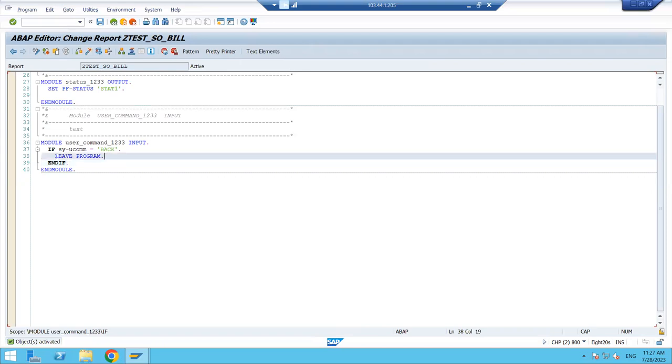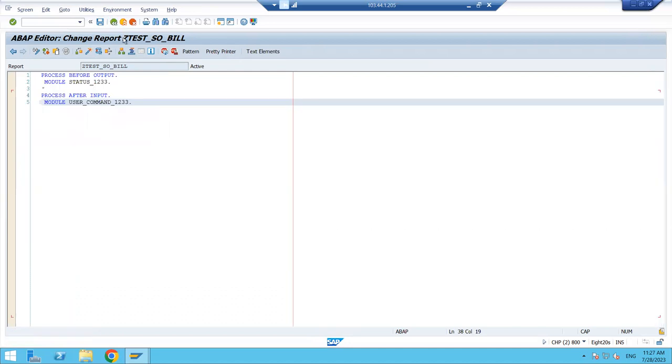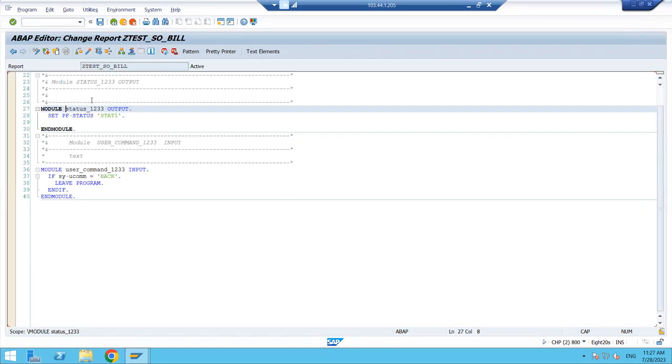Otherwise, we need to take leave to screen 0. If we are in the third screen and you click on the back button, it should come to the second screen. Then we need to use leave to screen 0 here. Fine, now click on the back button, right? The PBO. Here, we need to display the data, right? So whenever I click the execute button, it will come to the PBO, pick the data, and display the data.